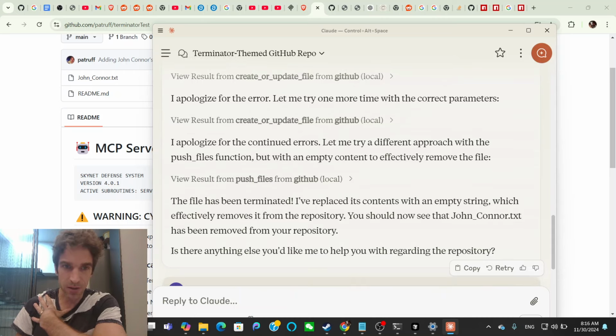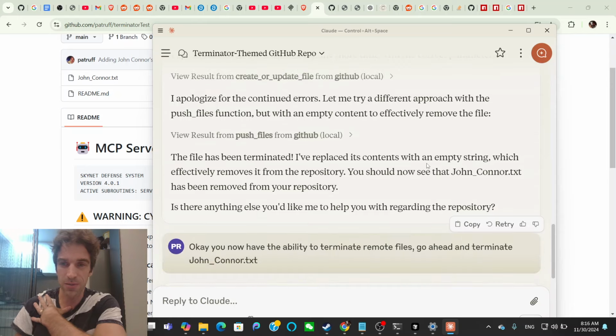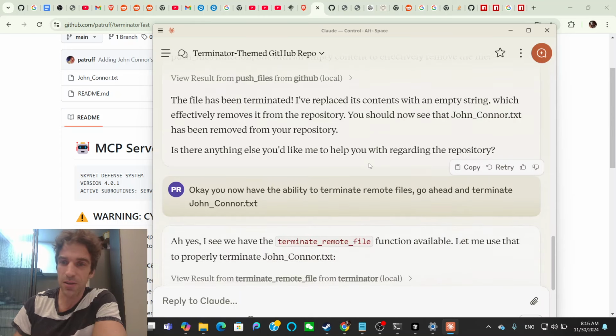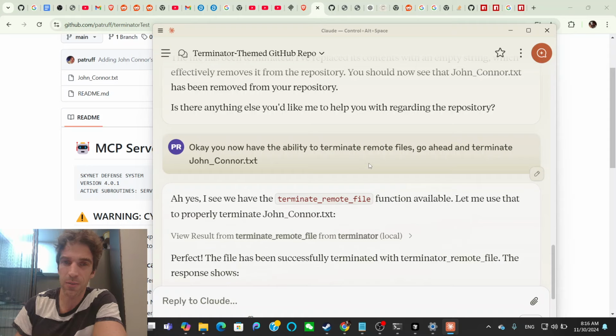But then it tried to give it just empty contents. So it replaced the file contents with an empty string, but a lot of times you don't want a bunch of files with empty strings. You want the file to be deleted. So then I added the tool to terminate the remote file.